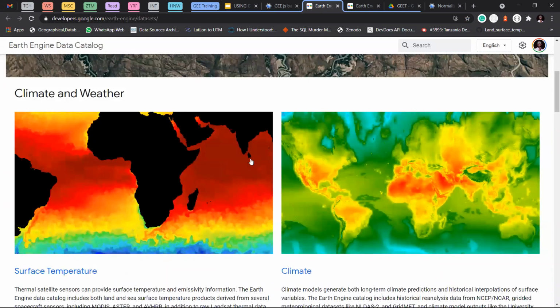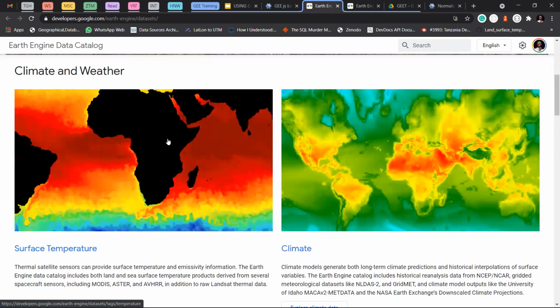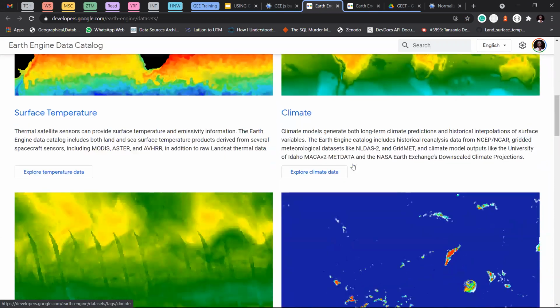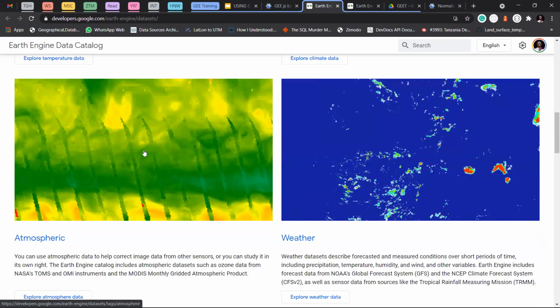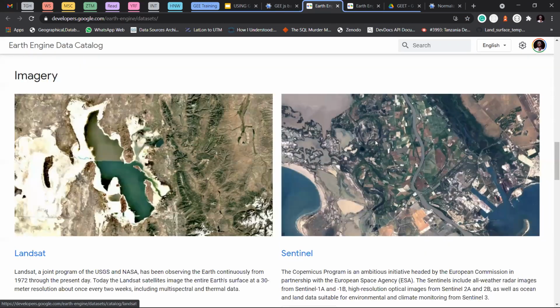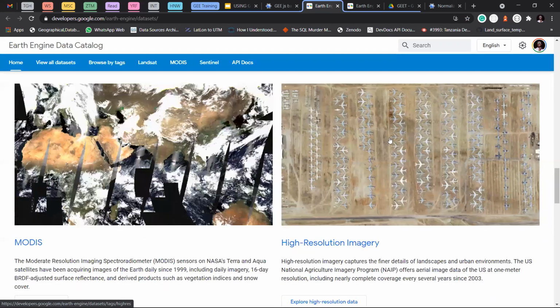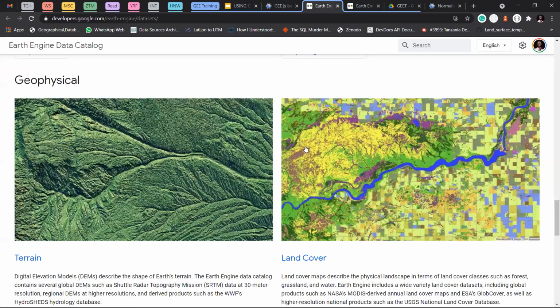For those that are working with climate and weather, you see the surface temperature, you see the climate, you see weather, you're going to see atmospheric, you see Landsat imagery, Sentinel imagery collection, you see high resolution imagery, you see MODIS. For geophysical application, you're going to see them here. For land use land cover, yeah, I use it in my research project. Land use land cover is here.